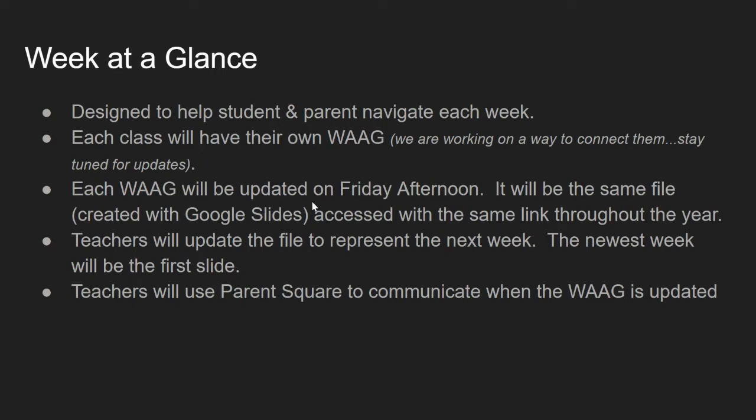the next week. The week at a glance is created through Google Slides, and so what's going to end up happening is the top slide will be the most recent slide. It'll represent the next week, but you can also go back and look at all the other weeks if you need to find something. We'll communicate out to parents on Friday and students when the week at a glance is updated and ready to go, and you'll get a message from each of your teachers.